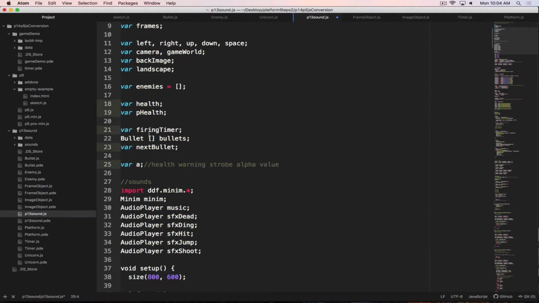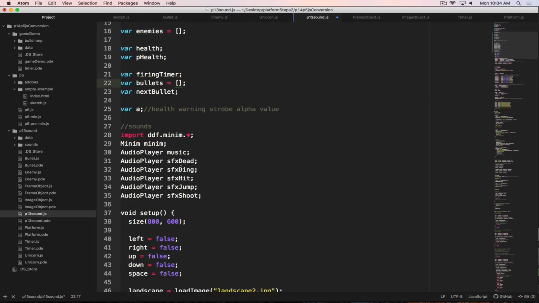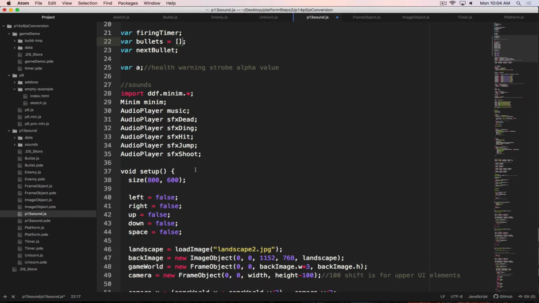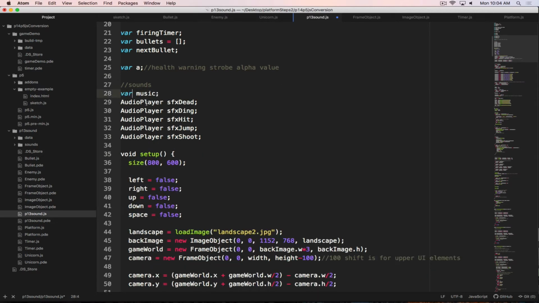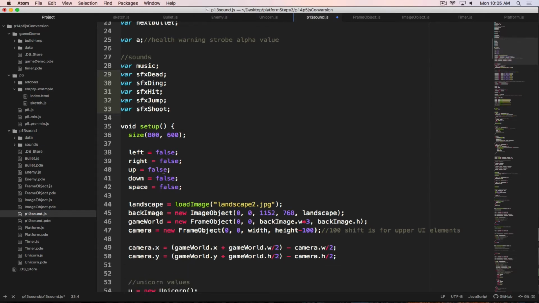And when we get to music in a moment, we'll have to define that a little bit differently. So we have the different sound effects that we are working with here. We're not using the Minim sound library. So as it is, you can just define these all as vars. Could again put those on one line if we were so motivated to do so.